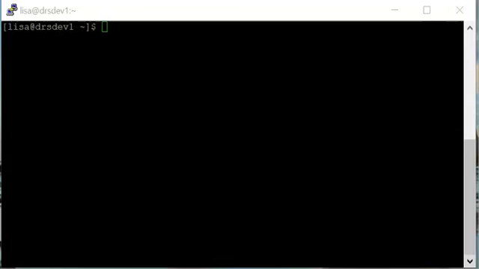In short, facts are just another form of variables. You can use facts as variables, and that's why gathering of facts is important in Ansible. So how do you even gather facts in Ansible? Like I said, by default, Ansible does that automatically, and it uses the setup module.